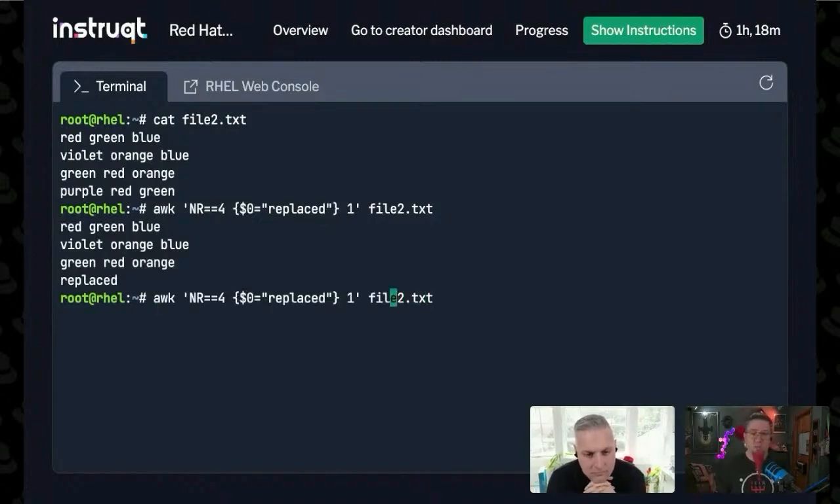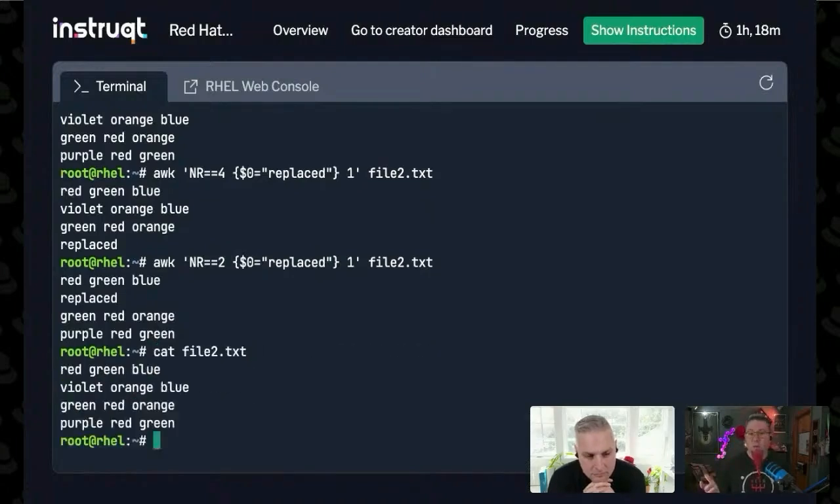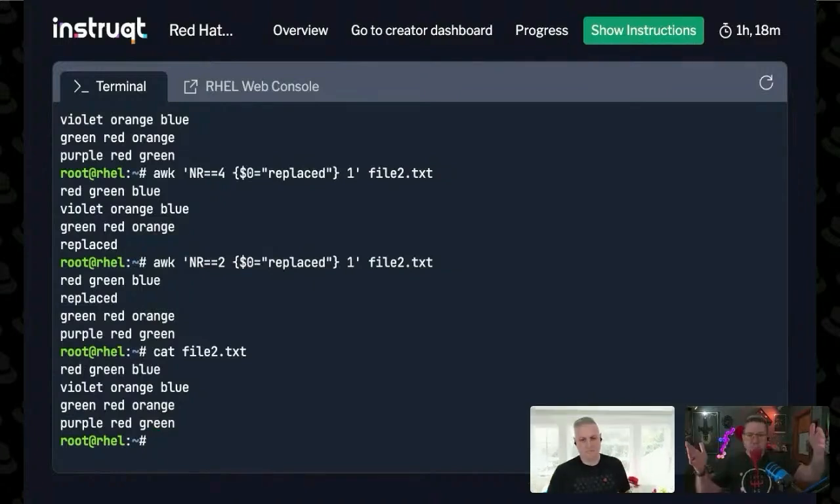And of course, if I just change that NR to like 2, it'll replace the second line, right? Which is really handy. But again, the file wasn't changed. It just changed what was on the screen. So I could imagine a case where you're trying to parse a log file or something, or a file that you know the structure of, and what line you want to change. You could do this and then redirect the output to something else.